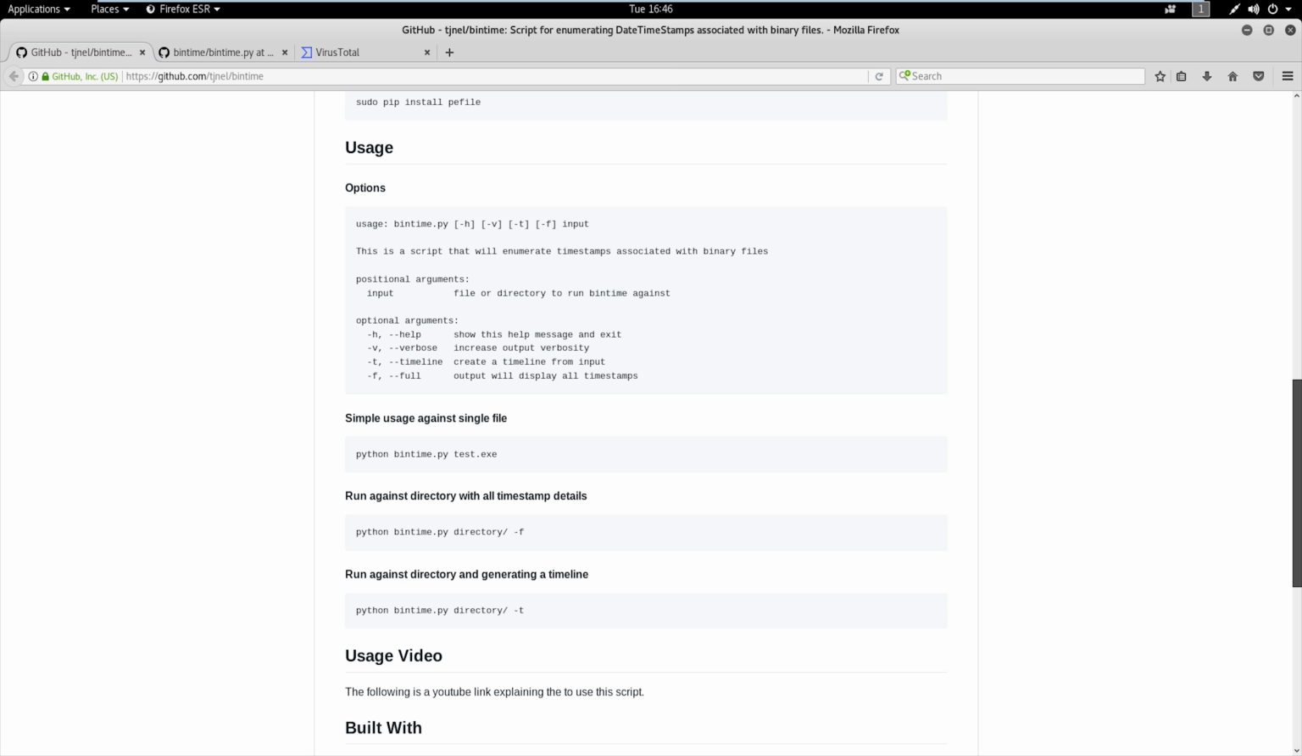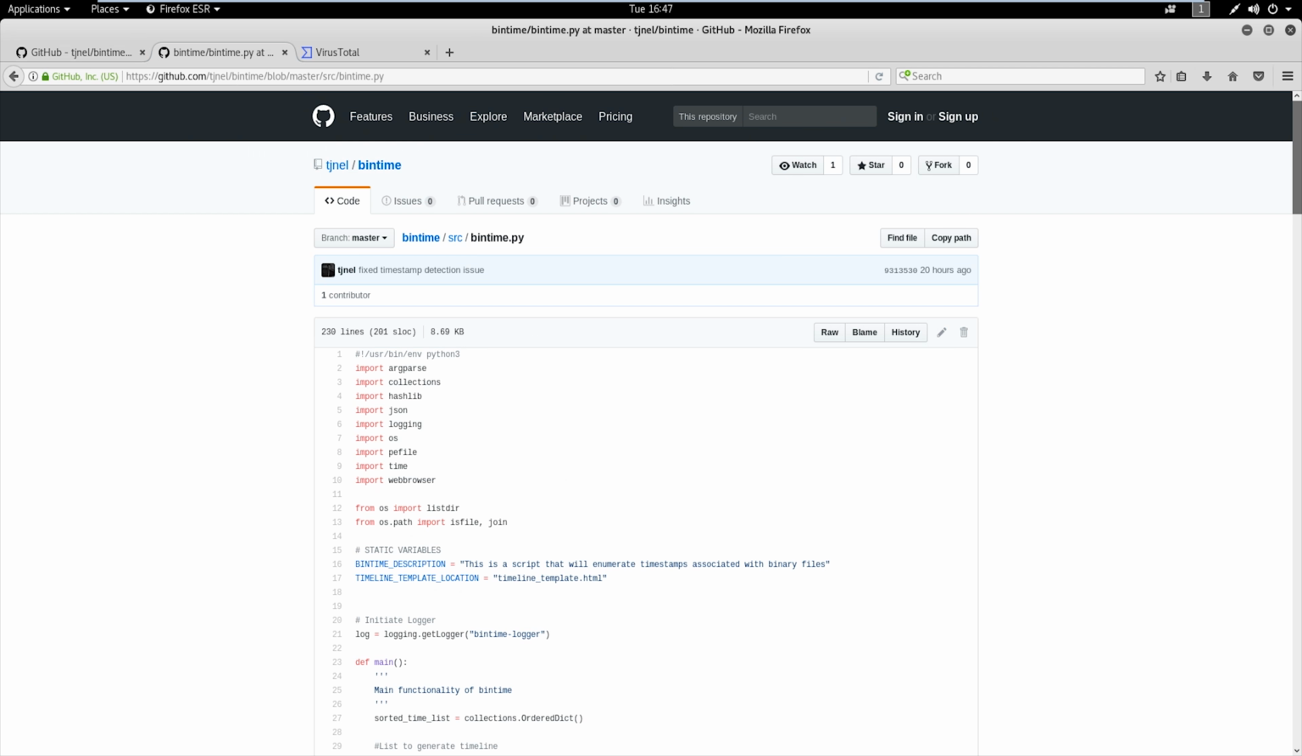The first is the help option that will print out the usage information, as you see in this screenshot here, as well as a verbose mode that will actually print out all of the logging information as the script is running, a timeline mode which will create a visual graph of the timeline of those binaries, as well as a full mode. This will display all of the timestamps that were identified.